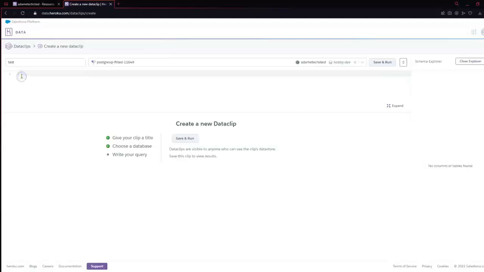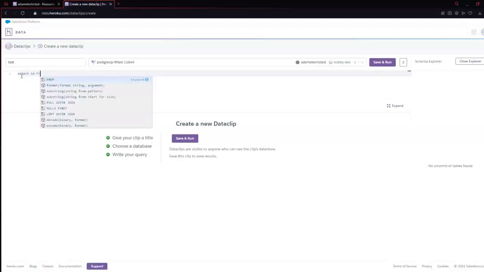This is where you can write all your requests. For example, select, ID, from, etc. For the moment, this is not useful because our database is empty.